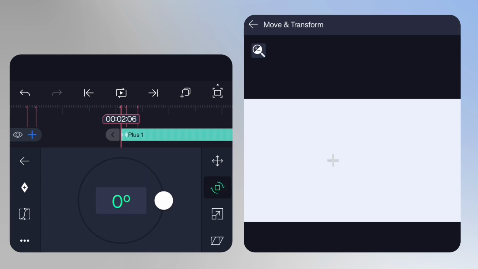Next, animate the rotation property of the shape layer to add a bit of dynamic motion and make the scene feel more alive.